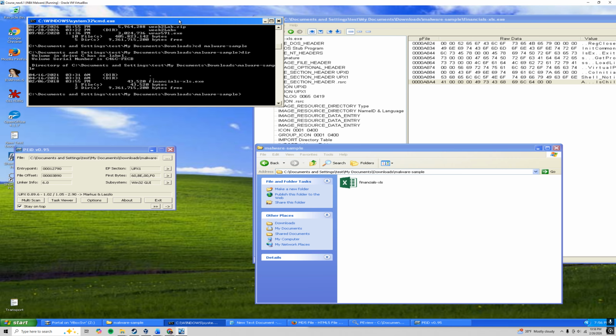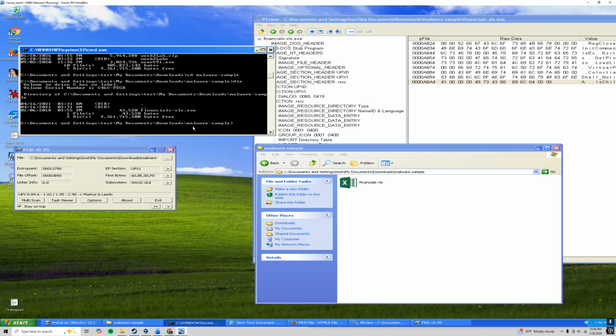We can see here though that in the command prompt, if we go into the directory, we can see listed here as financials.-xls.exe, confirming that this is an executable file. So to begin, we'll go through the static analysis, then move to dynamic analysis, and then confirm our results in an online sandbox.